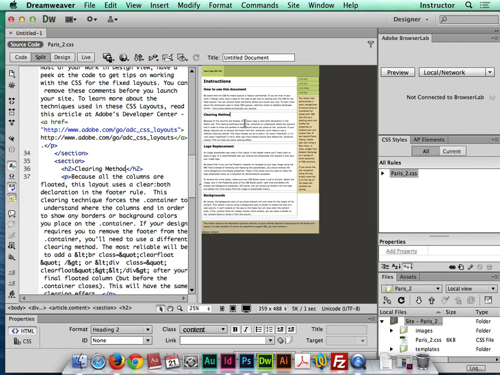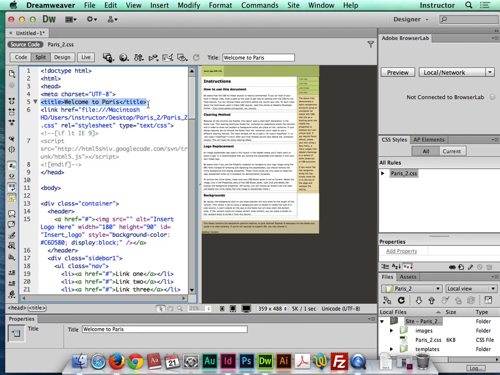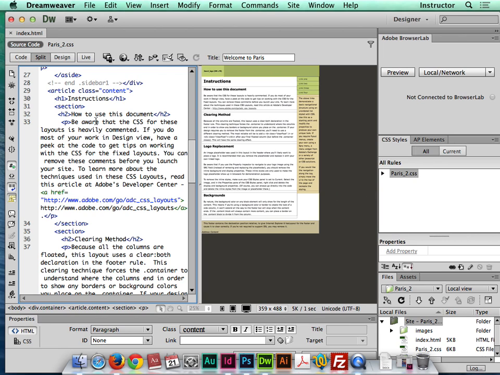There's a few things I want to do first. The first thing I want to do is title my document, Welcome to Paris. You can see that will change this item here. If I scroll up, the title now says Welcome to Paris. Then I'm going to save it. File, Save. I'm going to call it Index. The first page of any website you ever make always has to be called Index. I'm going to save it in Paris2, click Save, and now I'm ready to go.